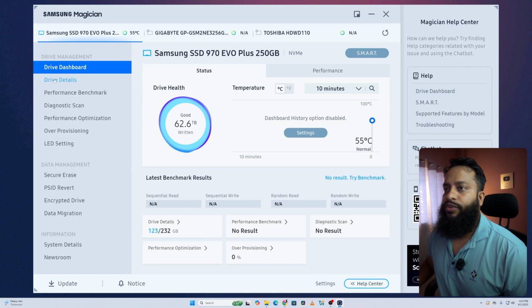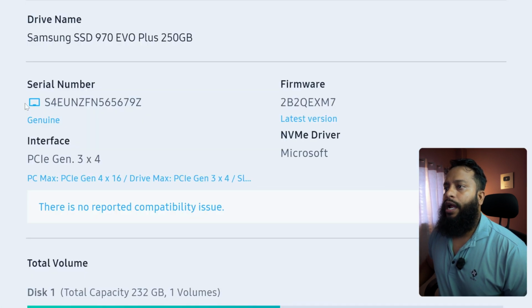Then from here go to drive details. And here under the serial number, if your Samsung SSD drive is genuine, it will show you genuine. And if it's fake, it will show you counterfeit.